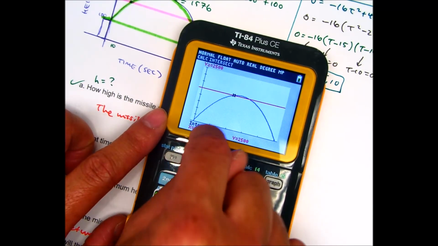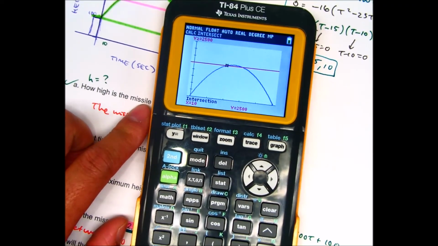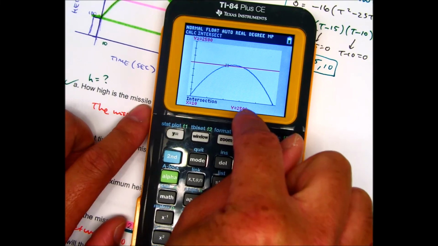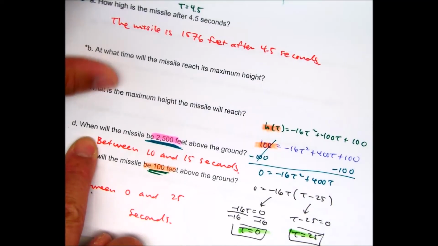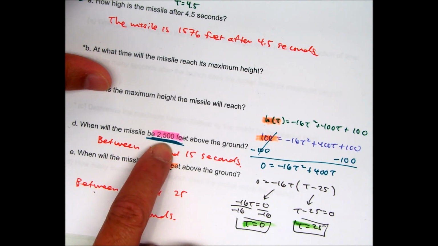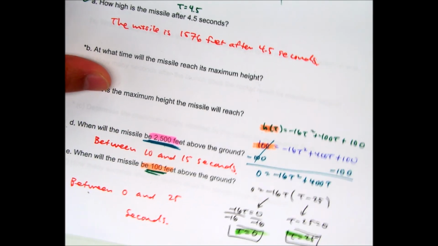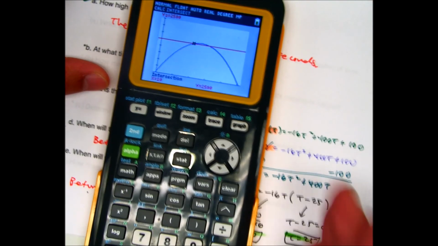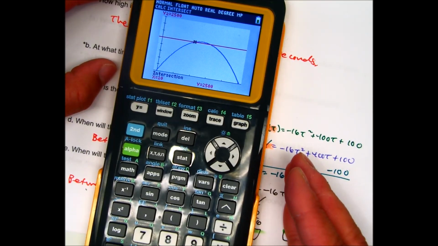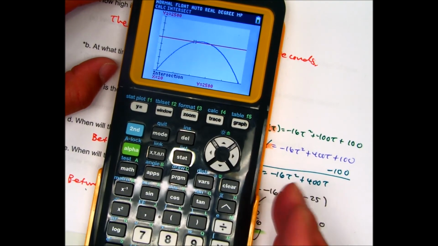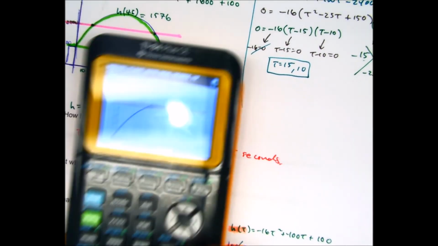Look! The answer showed up on my calculator! It told me the answer. Look, at 10 seconds, it's 2,500 feet. When will the missile be 2,500 feet? 10 seconds. This thing's amazing! It showed me all the answers. You can check it. Don't write everything from your calculator on your piece of paper. I'll give the A to the calculator, not you. So show me the work, and you have hints with your calculator.